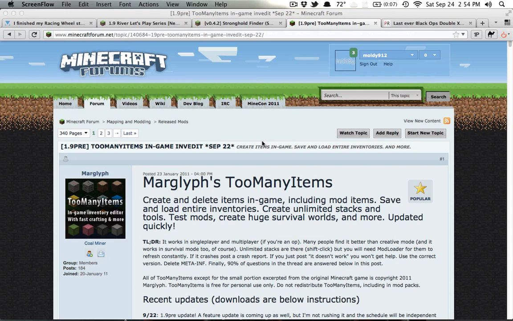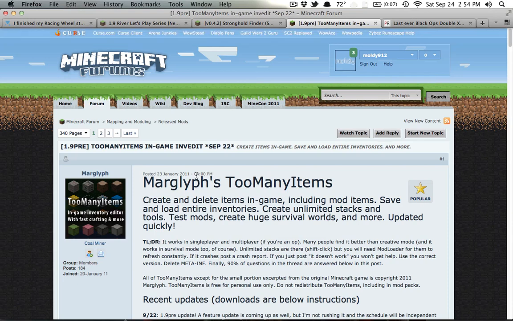Right now, I don't have any mods, but I'm going to show how to install Marglyph's Too Many Items mod. This is probably one of the... I don't know if it's the best mod or even the most used mod, but it's certainly one of the basic mods. And basically, what it does is an in-game inventory editor.